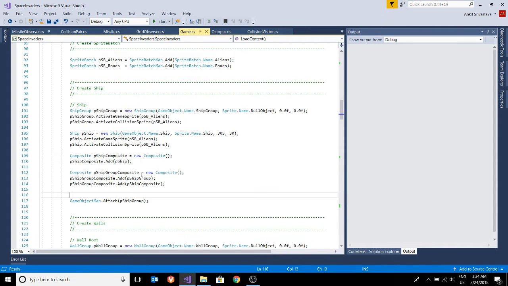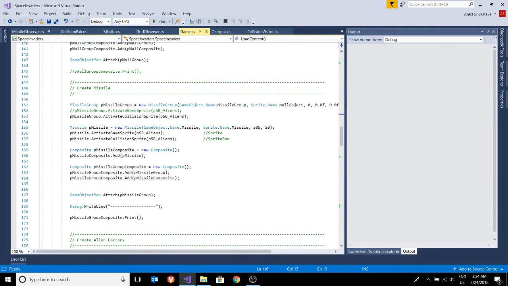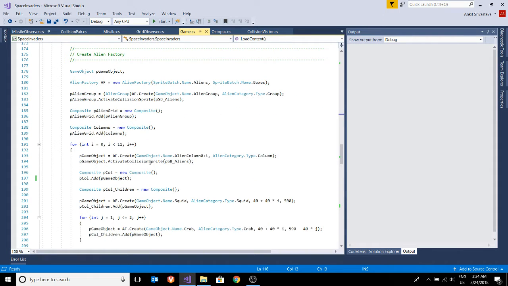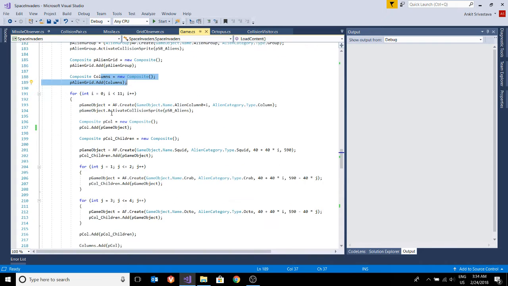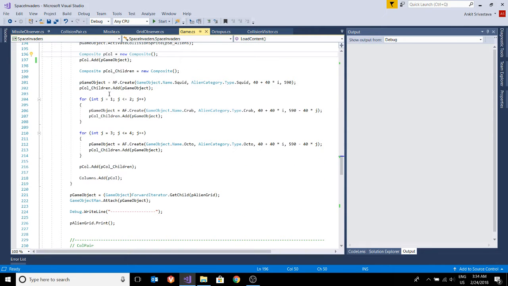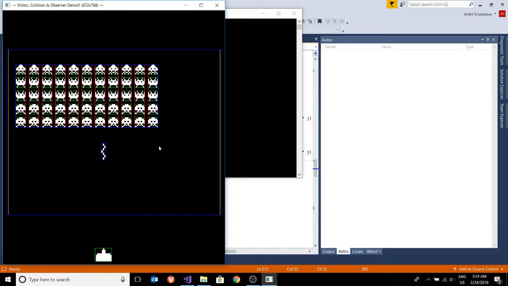Here it is a single ship, so it won't be that clear. But if we look at the missiles and aliens, I have a factory of aliens and a grid. The grid has columns, and I have 11 aliens on my screen with these two aliens repeating. If I run the program, this is the output that we'll see.